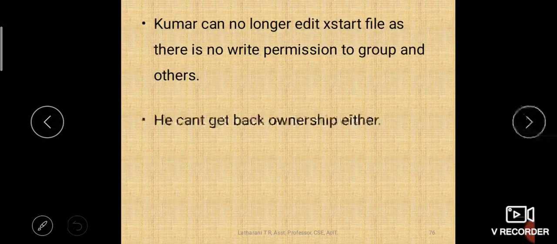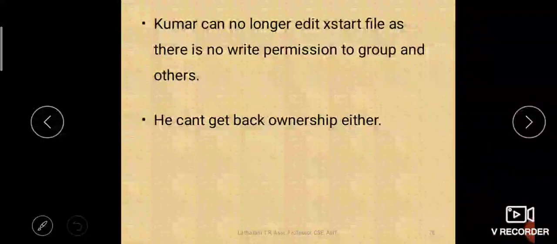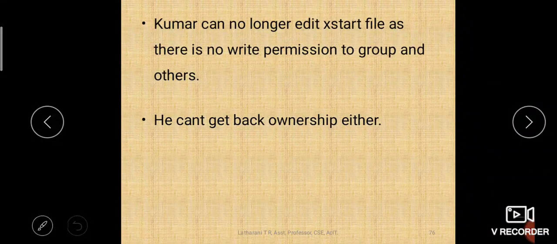Okay. He can't get back ownership either. So unless Sharma is willing to give back the ownership, it is not possible for Kumar to get back the ownership of the xstart file.